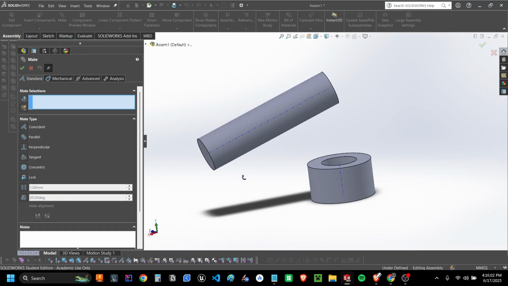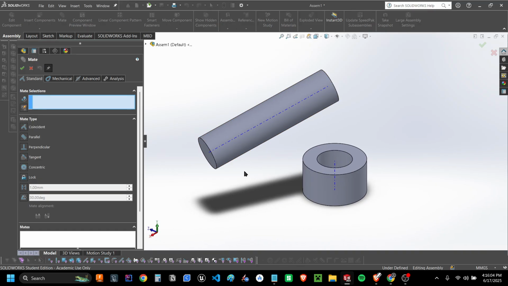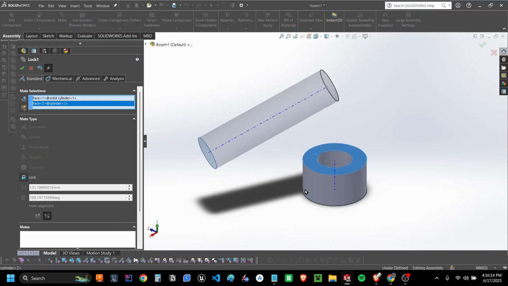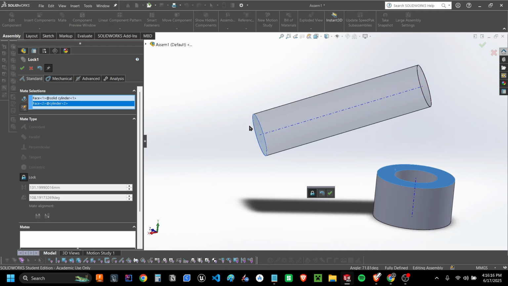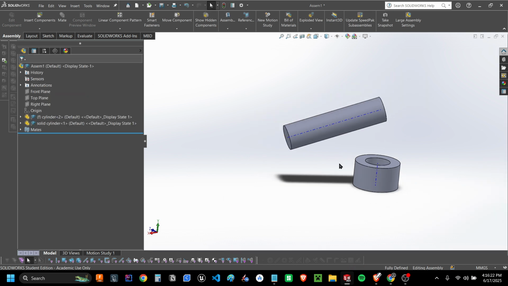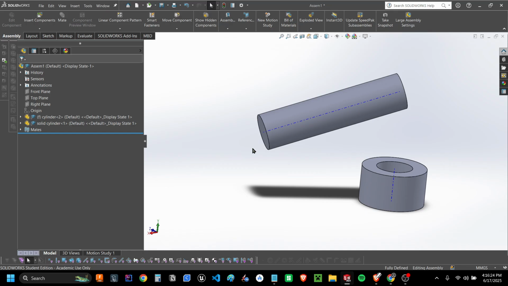So the lock mate takes whatever position your two entities that you select are currently at and locks them in that position. So for example, if I selected this face and this face, and I clicked the lock, even though it's in a very random orientation, it'll lock this current orientation of those two things together. And you can see now that I can't move this around because of that lock mate. So I'm going to delete that.